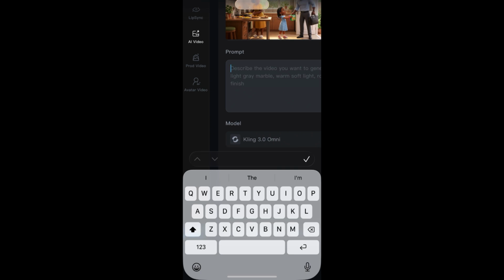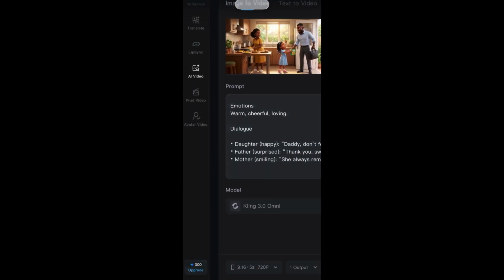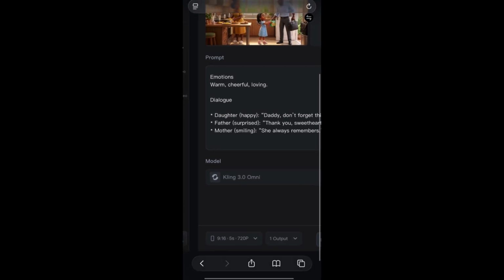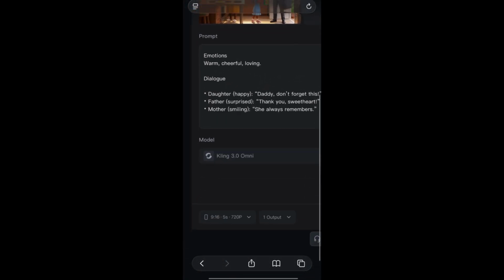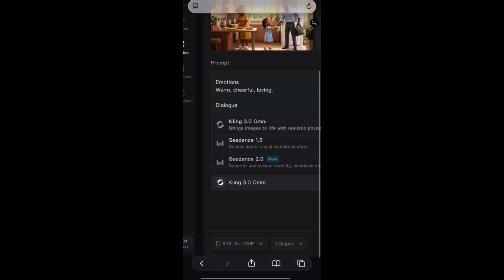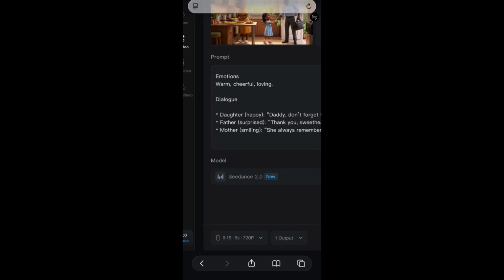Okay, once you paste it, you're going to scroll down. You will see where they wrote Kling 3.0 Omni. You tap on it to see the different AI models that they have. Now they have Kling, they have Seedance 1.5 and Seedance 2.0. Okay, they have different AI models. You can just go through them to see the one you like. Okay, I tried using Kling out, I've tried Seedance 1.5, I've tried Seedance 2.0. They are very lovely. Okay, so you can just use anyone you like.